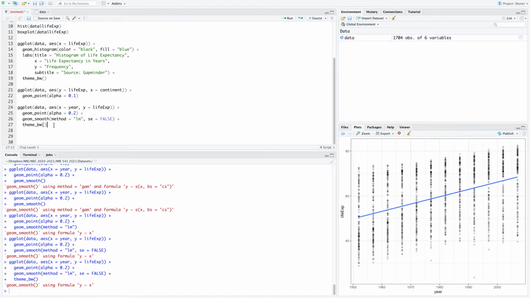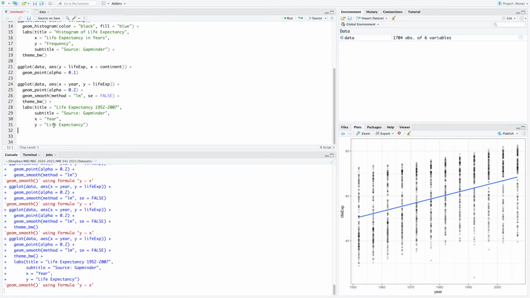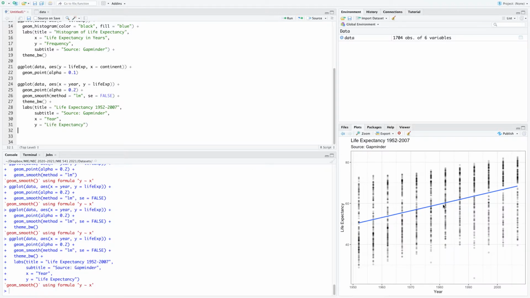Let's get some labels on here. Plus labs, title equals life expectancy 1952 through 2007. Subtitle, we can say equals source colon Gapminder. x equals year, y equals life expectancy. So let's run this. Okay, now it's starting to look pretty good.